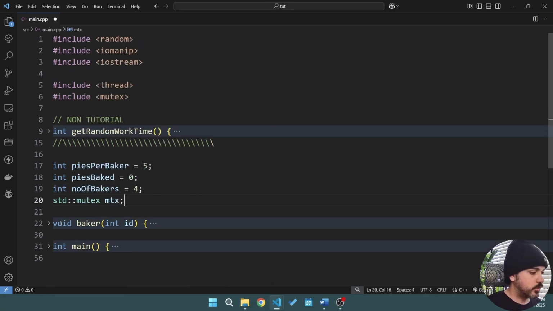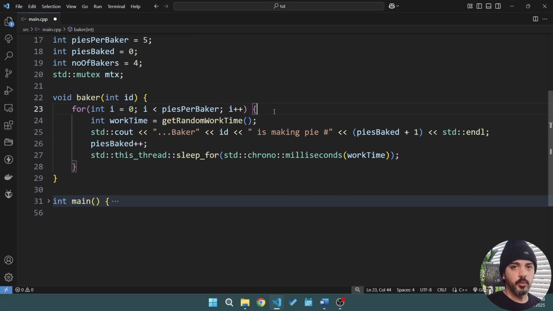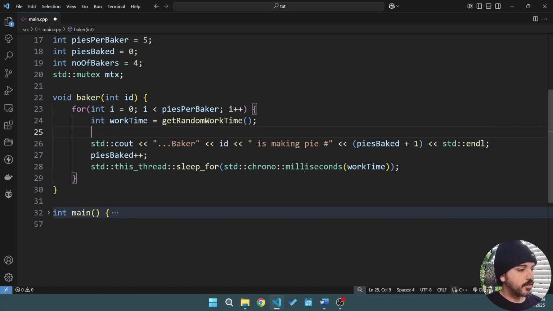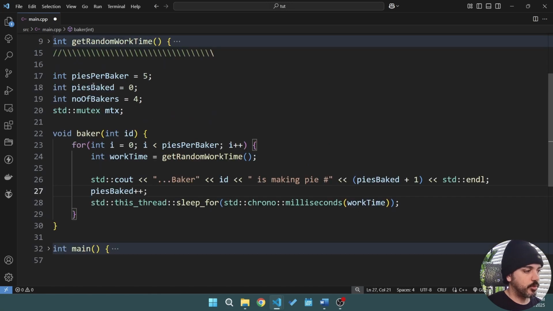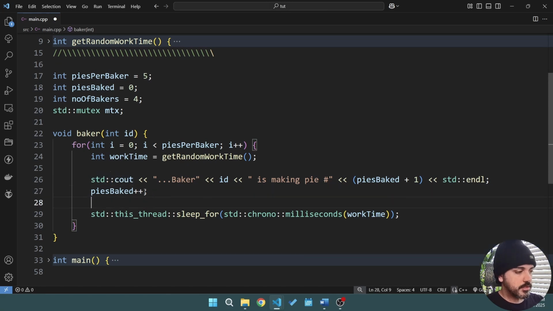Okay, so next we're going to open up our Baker function. Now we need to look at what point of this function is causing the issue. And to remind you, we are referring to anything that's global. So in this case, we're using cout, which is a global operation. So that matters. So let's just create a space there. And the next thing that matters is this pies baked, because remember, this is global as well. Other threads have access to this variable and this operation. So we're going to isolate these things here.